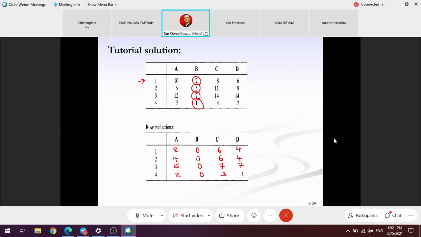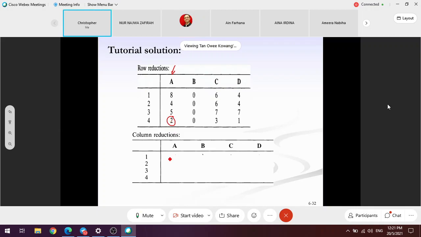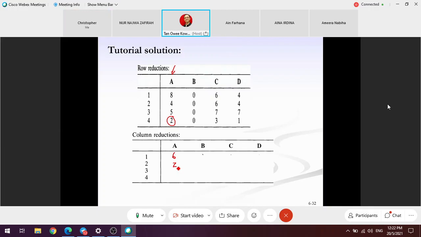So subsequently, I'm going to check whether our solution is correct. 8, 4, 2, 5, 6, 6, 2, 7, 4, 4. Okay, it's correct. So the next thing I'm going to do is the column reduction. I will look into the columns instead of rows. So column A, the smallest is 2. So here becomes 6, 6, 2, 2.